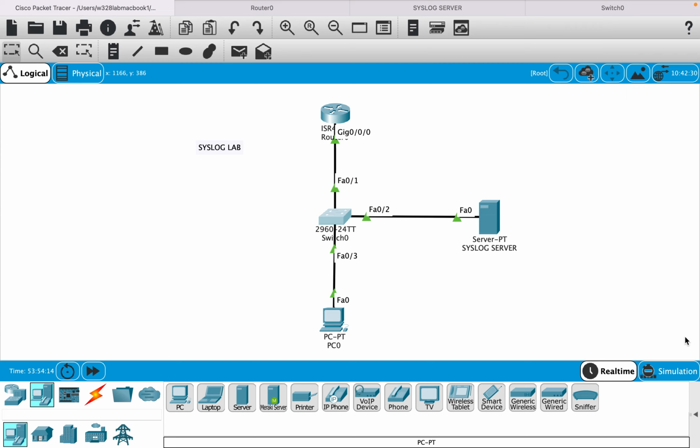Hello everyone. In this session of CCNA series, I will do a Syslog lab in which I will configure a Syslog service, generate some events, and then observe the events on the Syslog server.